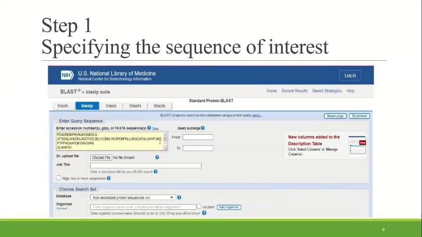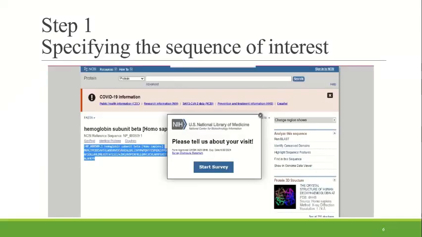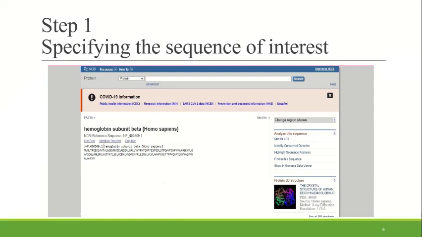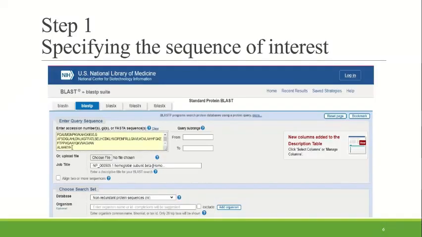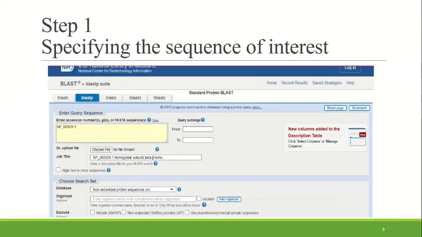It's a bit more convenient on the part of the user to use the accession numbers if they are known. So I can simply use the accession number that I took from a paper, or I can copy it from the search, and this is going to give me the same results as pasting a FASTA format sequence. So to specify the sequence of interest, we can either have a FASTA format sequence or a sequence that is retrieved from NCBI.